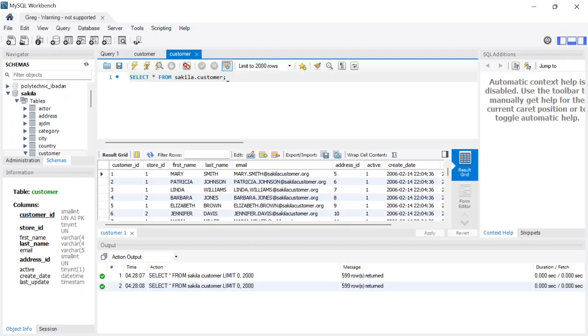So in a simple explanation or definition, what is join? Join helps you to relate two tables together. Let me say, to join two tables together based on their matching column.